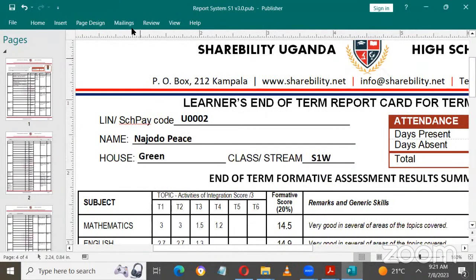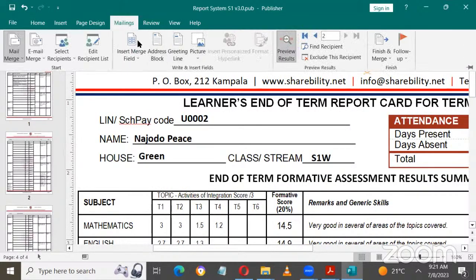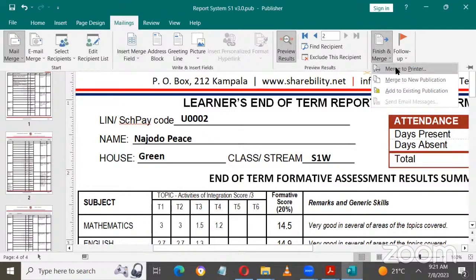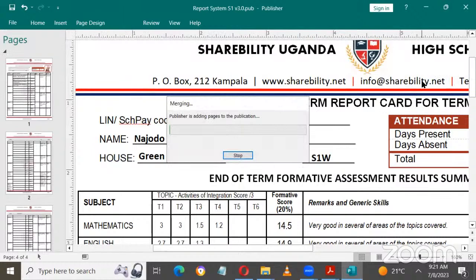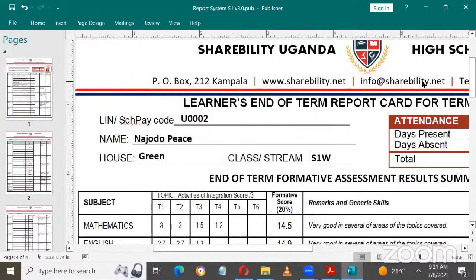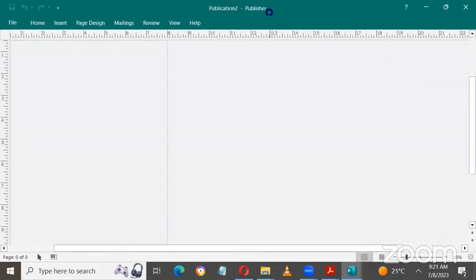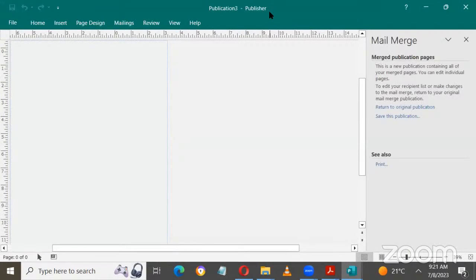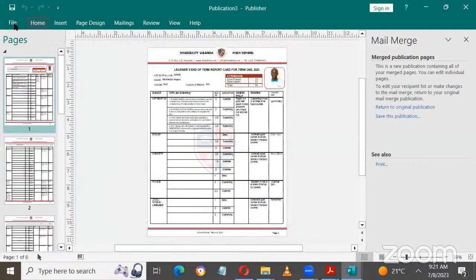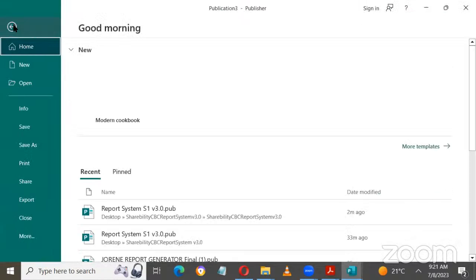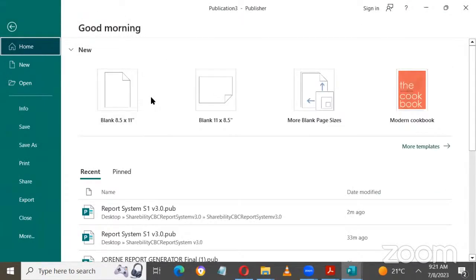So now I'm going to say finish and merge, and merge to printer. There is also merge to publication. I'm going to merge to publication first, because I might print errors, so I need to first see the output of my mail merge. After generating this, I advise, Publisher is very difficult when it comes to print settings. So I advise you to save as PDF before printing.